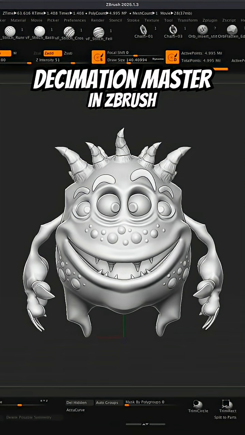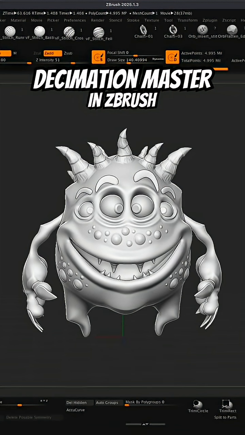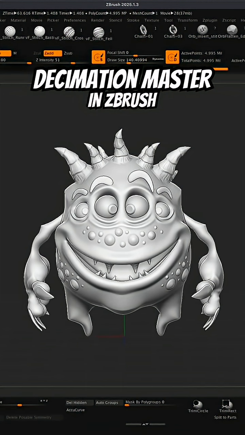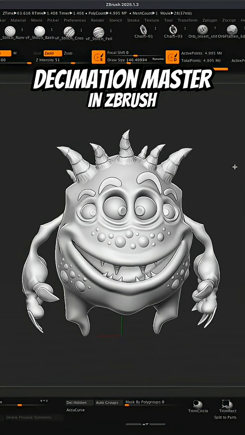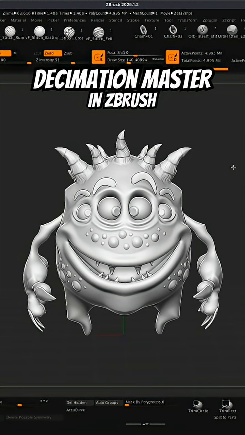Hey, let's take a look at something called Decimation Master in ZBrush. What is the purpose of it and when can you use it? So if I have a character right here and he's about 5 million points, let's say I want to bring him into Blender for a quick render.